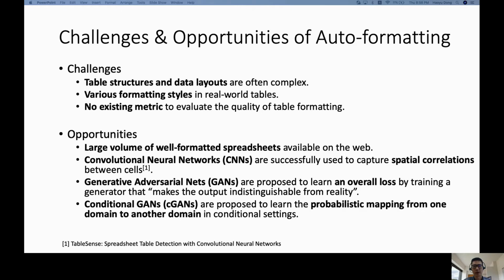To understand the complex table structures, related work such as TableSense shows that convolutional neural networks are promising to capture spatial correlations between cells. Although there lacks a loss function or an objective to score the overall quality of formats, the loss can also be learned by GANs with a generator that makes the output indistinguishable from reality.